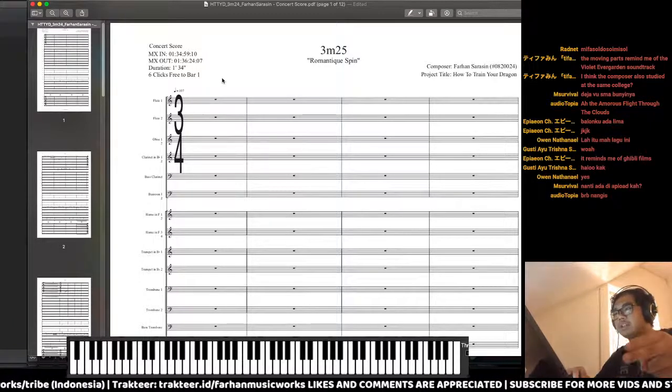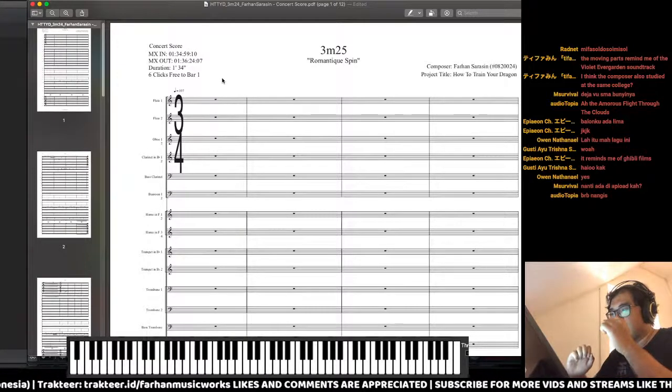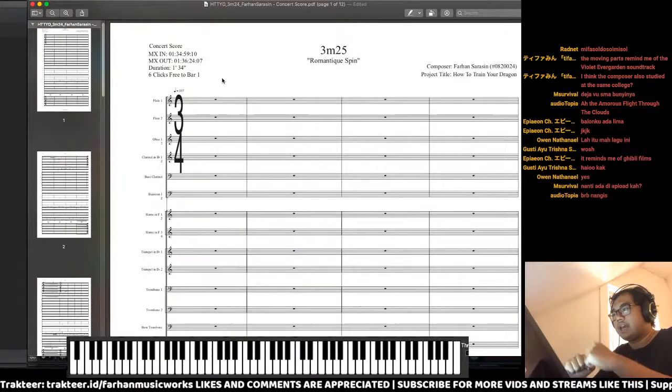So a 2 measure count in, when you're playing in 3/4, means 6 clicks, and that's before bar 1.